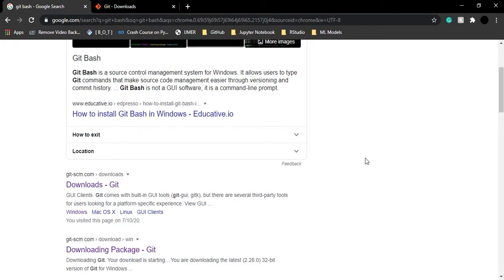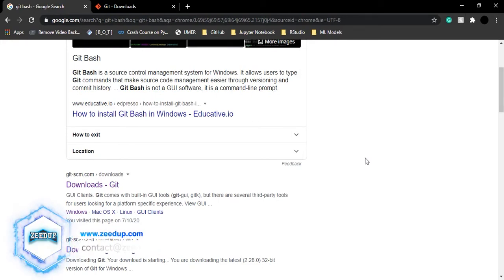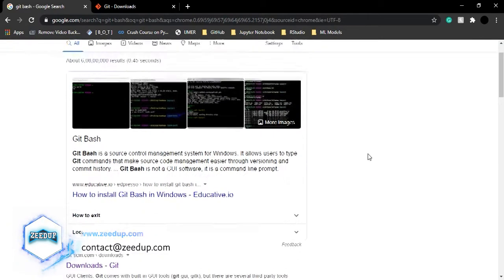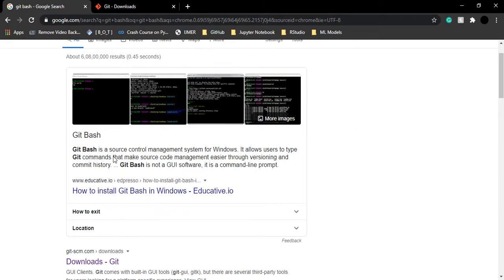In this video, we are going to see how we can download and install Git Bash on our system. So if you just Google Git Bash, you will see its official definition: Git Bash is a source control management system for Windows, and it allows the users to type Git commands that make source code management easier through versioning and commit history.